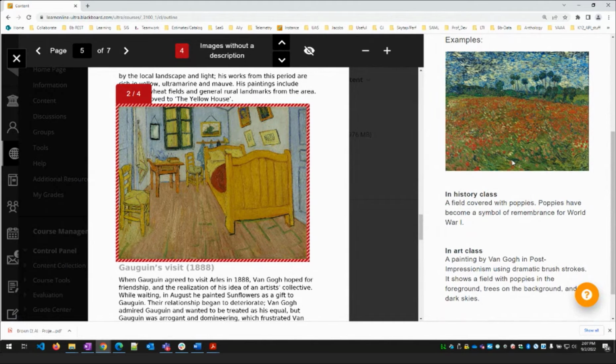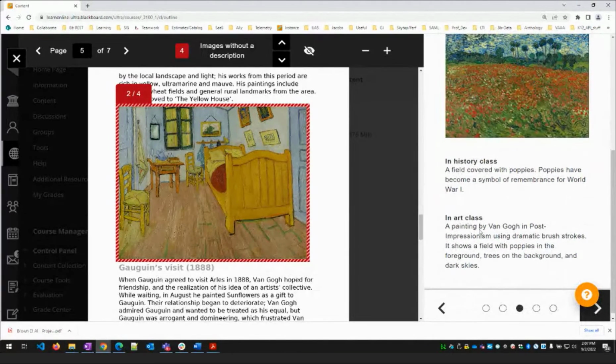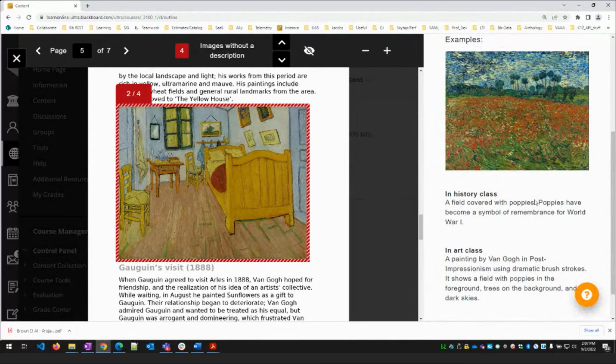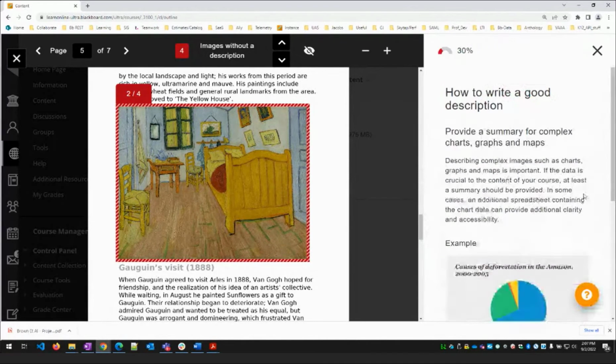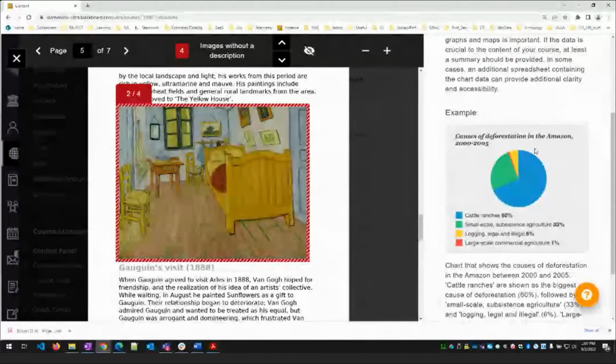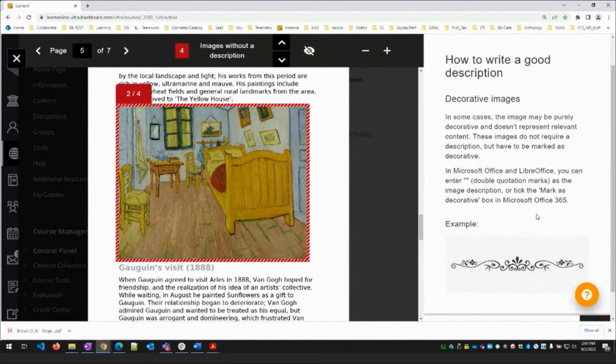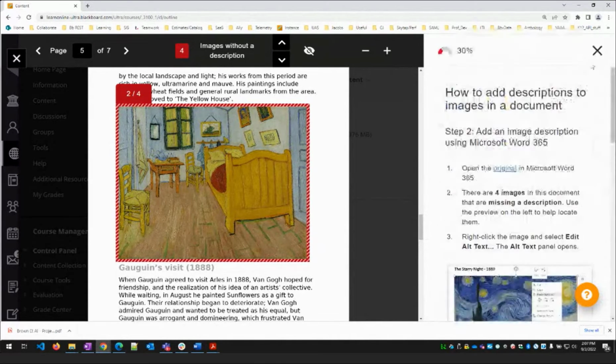So I always take this back to the, Word provides the generated description for me. Well, what it generates might not be the reason why I'm using it in my course. So an example of a history class versus an art class, how you might describe this particular painting. How to come up with a good description for graphs or charts, and then more information about marking it as decorative.